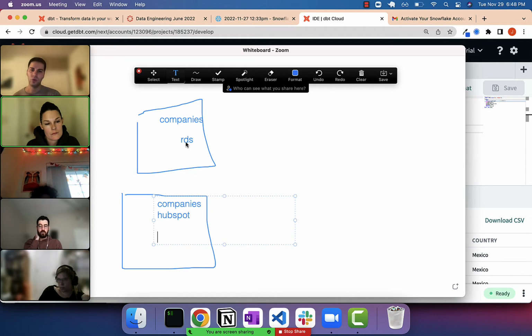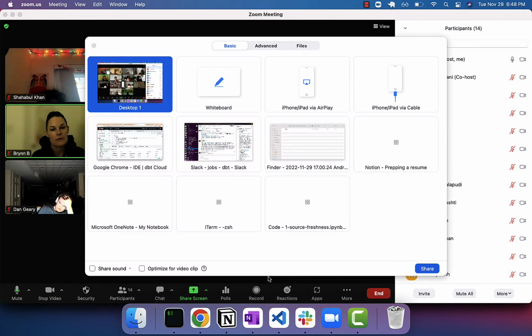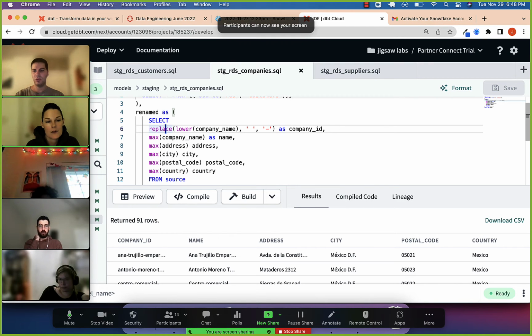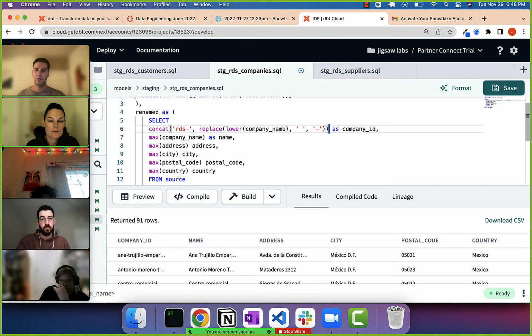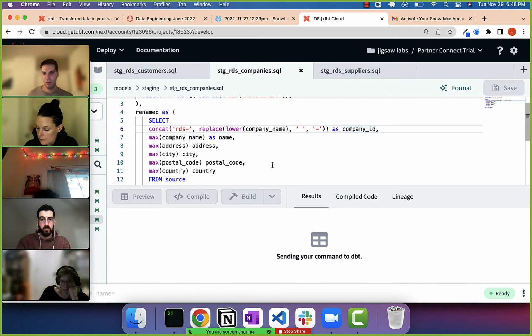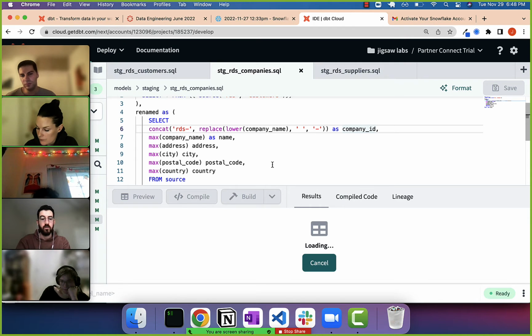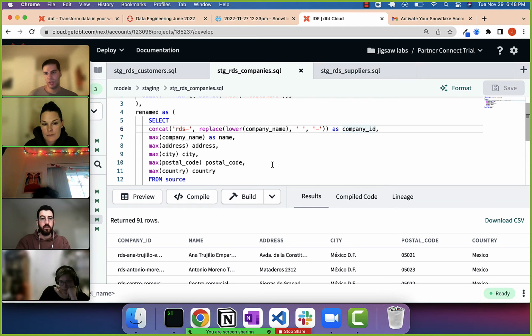So what we can do and what we should do is say, hey, this company record came from this data source. The way that we'll do that is not so bad. All we have to do is use concat. We'll just concat RDS hyphen on to this. So this way, each of these company IDs will be prepended with RDS hyphen. Save it, preview it. Okay, you see that here? Cool. So that looks good.